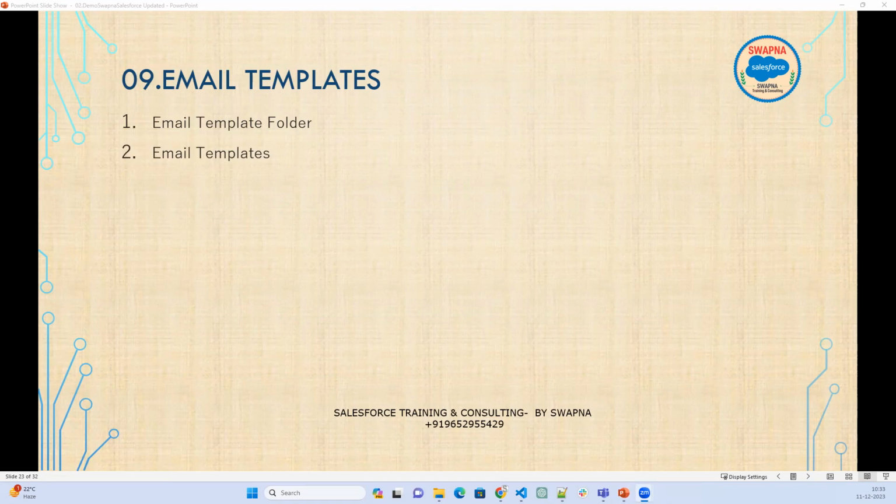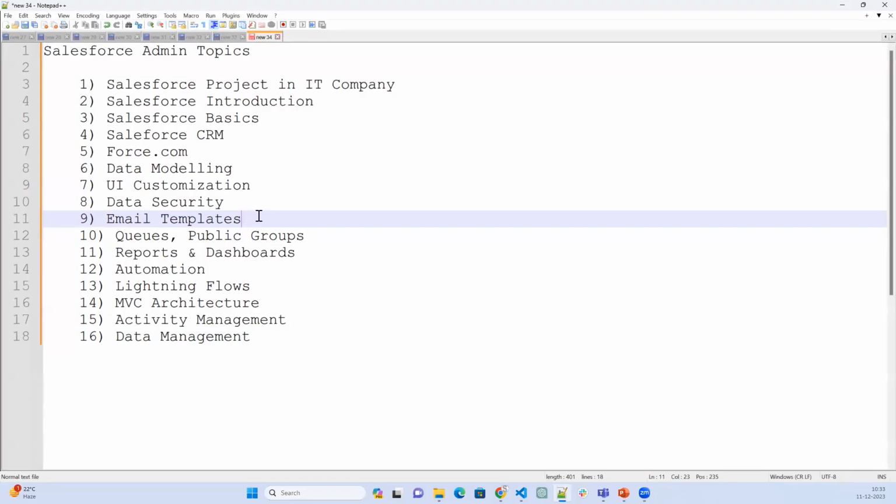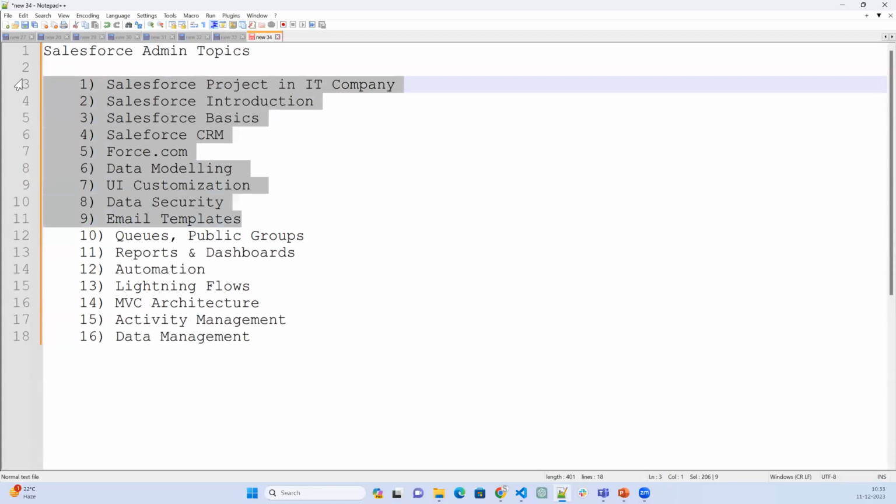Now, out of 16, so far we have seen 9. 1 to 9. Right? By the time we reach the 9th topic, we are pretty good in Salesforce, like objects, fields, record types, layouts, and security levels. So when we reach the 9th topic, we should be good at understanding any kind of admin security configuration. Any questions up to this point?